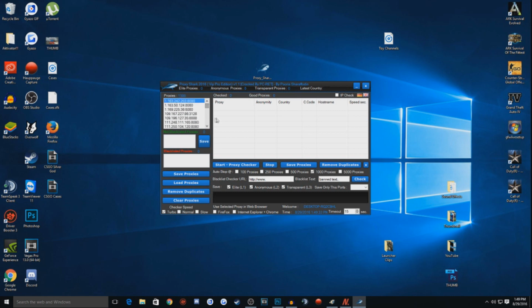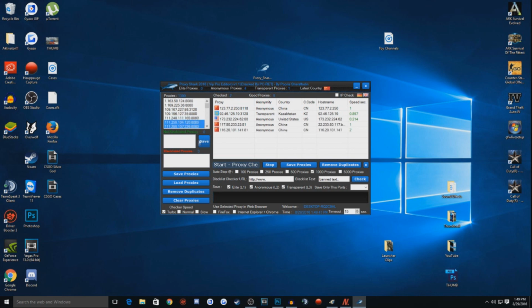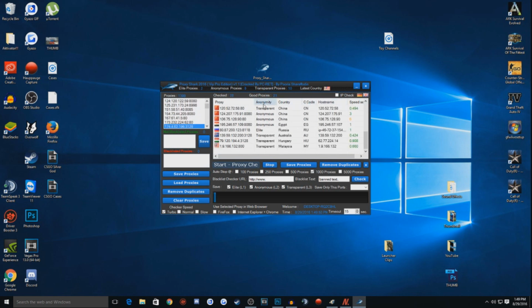But so what you guys are going to do is start proxy checker. And as soon as you guys click that, it's literally going to go through all of the proxies and check every single one. It's going to see the speed. It's going to say the host name. It's going to say the C code, whatever that is, the country, the anonymity.